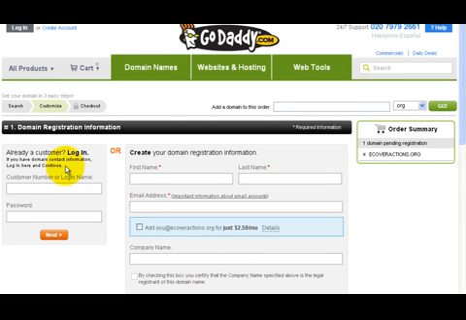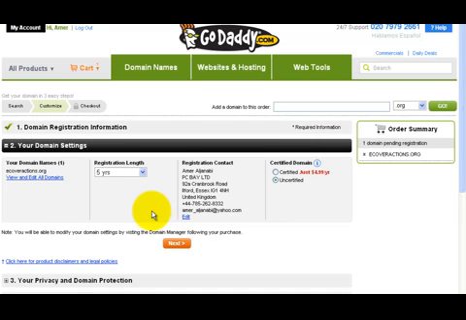If you already registered with GoDaddy.com, then only enter your username and password to log in. If you are new, then create domain registration information to complete this step. GoDaddy will offer you a 5-year subscription. I suggest that you choose the 1-year option. And then click on Next.